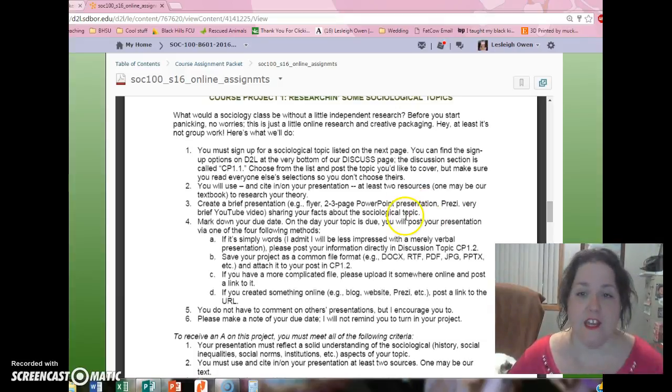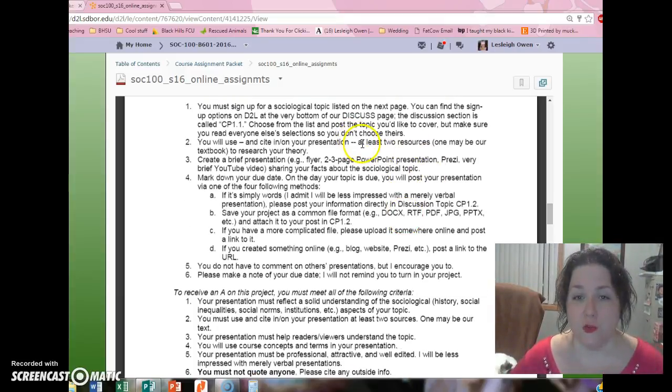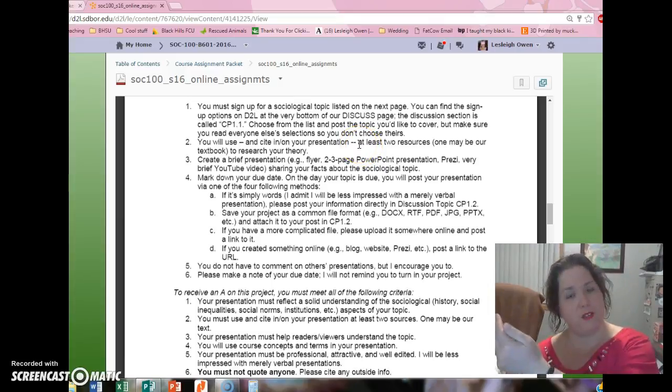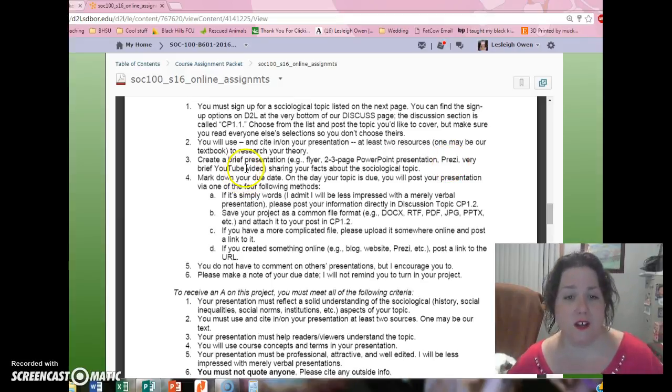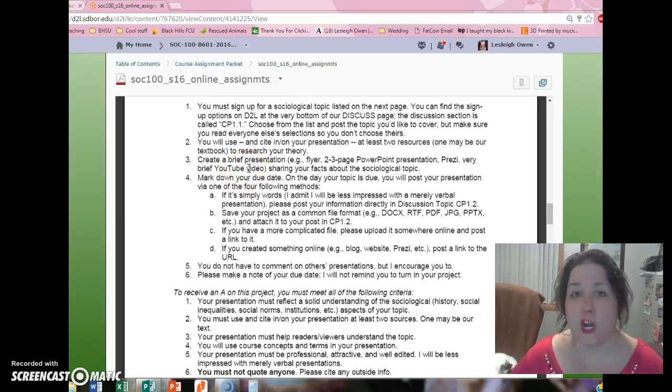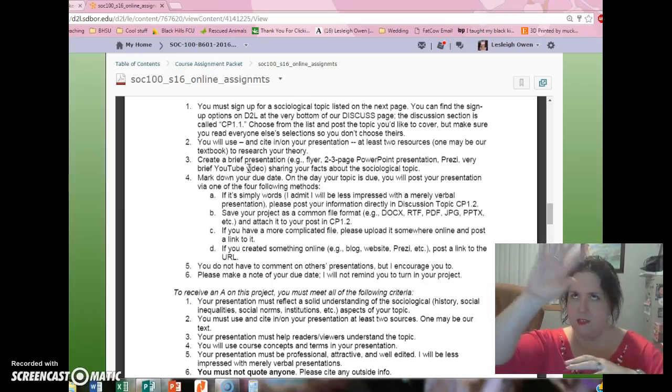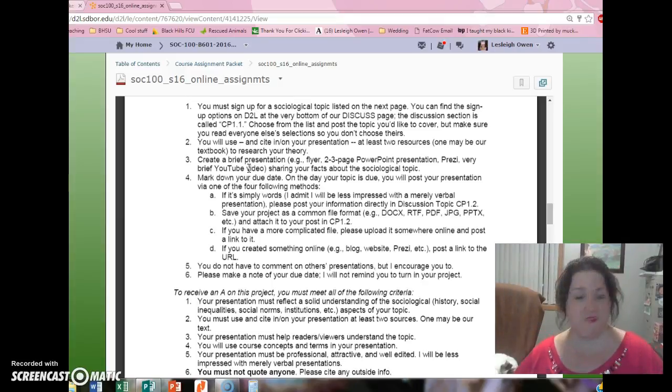And then you will need to use at least 2 resources. You can use the textbook or what have you, and also get 1 outside source and create some kind of brief presentation. As I say, you can do a flyer, a PowerPoint, a Prezi, a YouTube video. I don't really care, as long as you can upload it to the bottom of our communication discuss. It's at the very, very bottom.